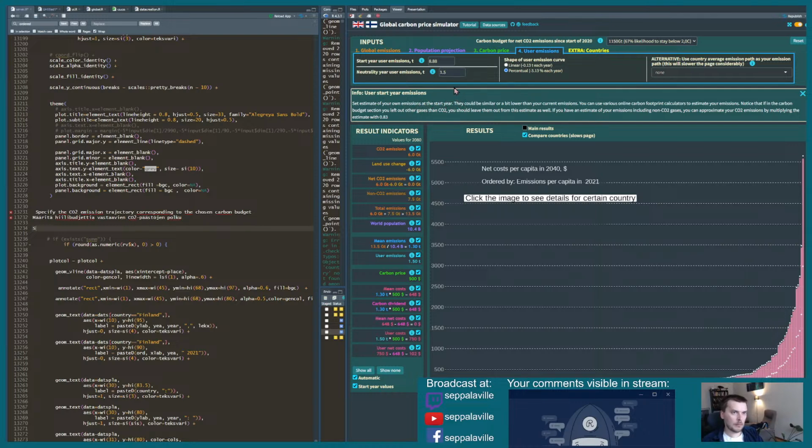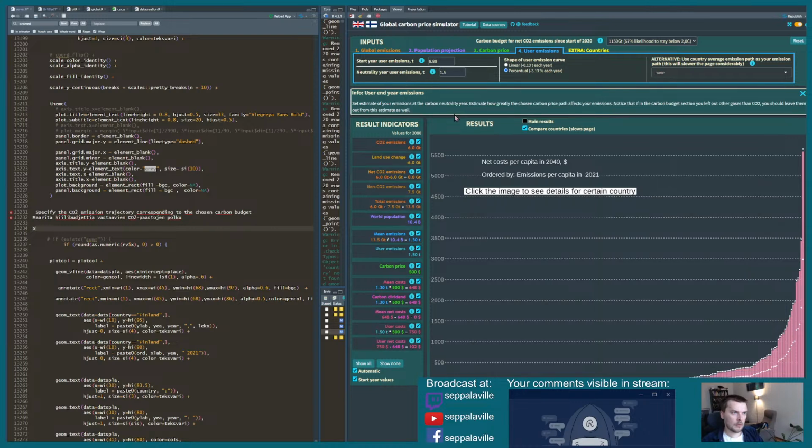So yeah, something like this. Estimate how the chosen carbon price path affects your emission progression given the chosen carbon price.